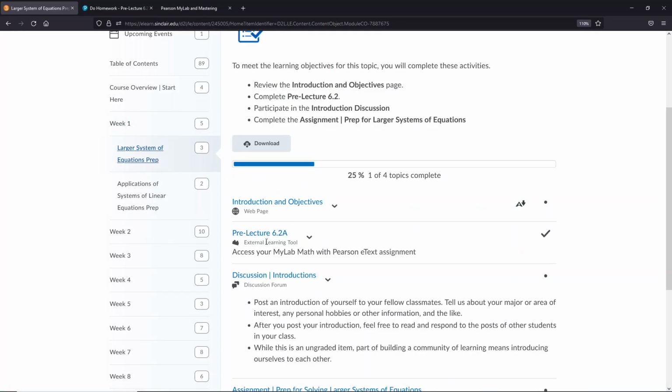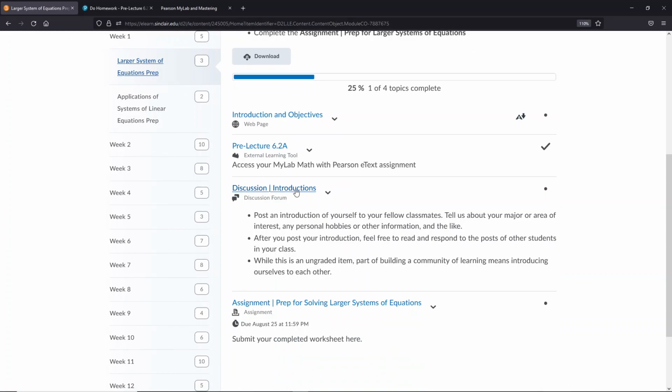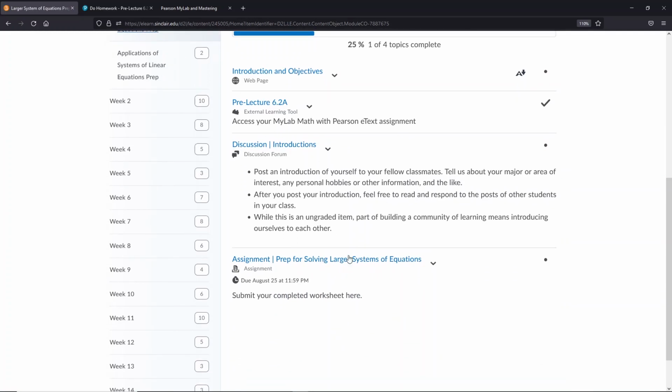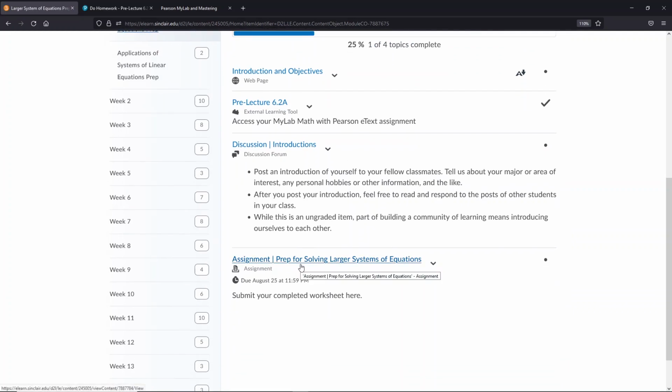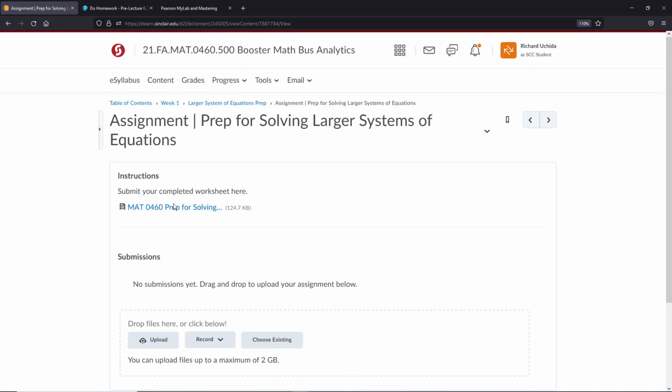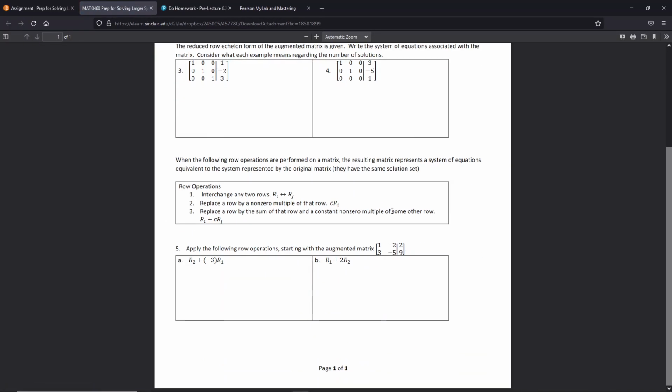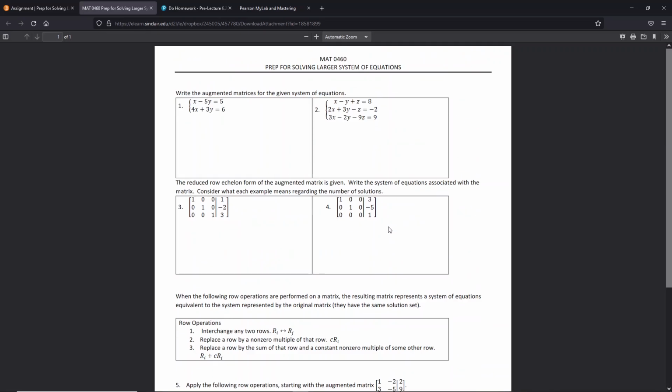But then after you do the Mymathlab assignment, there's this discussion forum where you just introduce yourself, and just try to do that by the first week. And then for the worksheets, these are the Dropbox assignments for each one of the worksheets. You could click in here, and this is where the file is for those worksheets. And they're usually either 1, maybe 2 pages long.